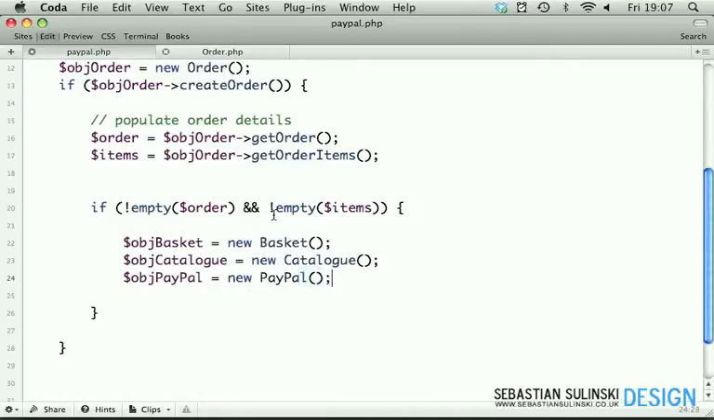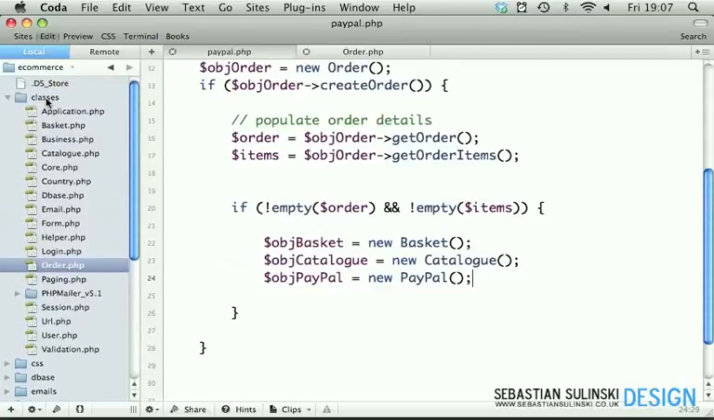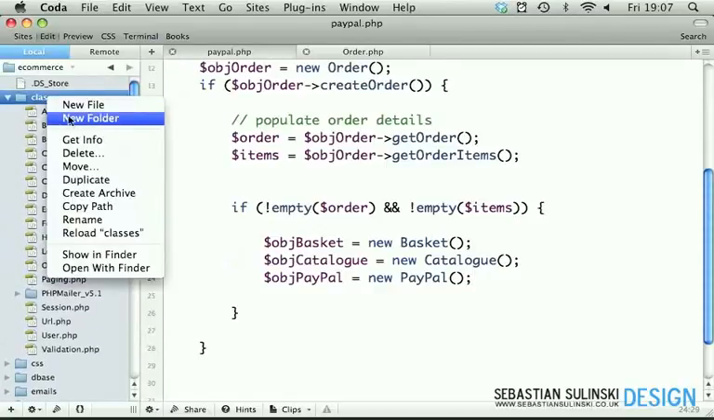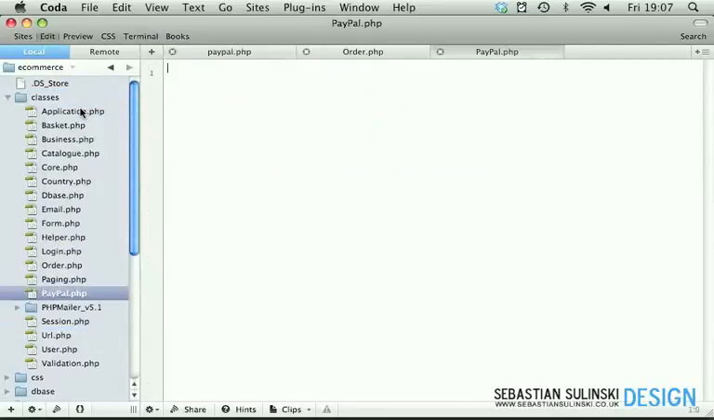Now, we haven't got PayPal class created yet. So let's go to our file browser, to our classes folder, and let's create it now. So new file called paypal.php, and we start with opening PHP tag class PayPal. We're going to create a bunch of properties for this class first.